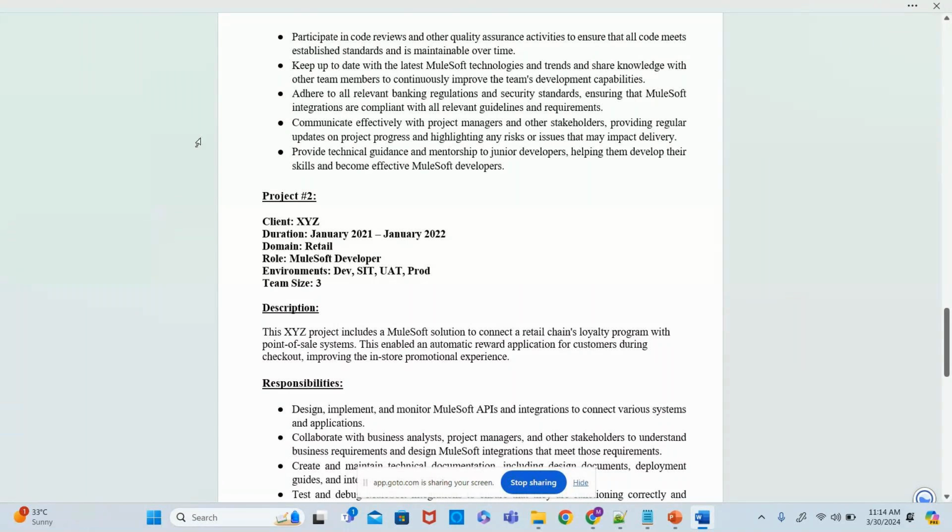Okay, and description. See here, this XYZ project includes a Mulesoft solution to connect to a retail chain's loyalty program with point of sale systems. Point of sale system means your POS systems, right? Like the credit card swiping machines and all exactly. This enabled an automatic reward application for customers during checkout, improving the in-store promotional experience.